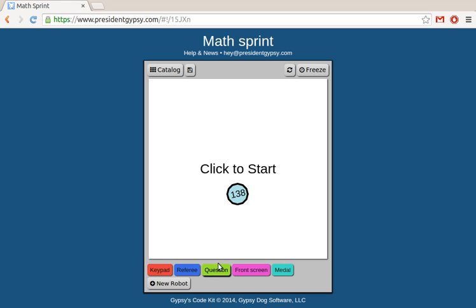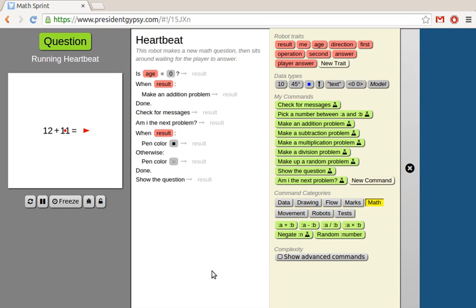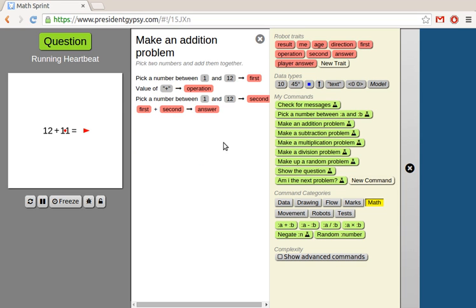So then the other thing is this question robot. So I'm going to click on the green question, and I showed you how to change the types of problems that are being asked. You can also modify what kind of addition problems and pick these numbers. So I'm going to double click over here in my commands. There's this make addition problem command. I'm going to double click it, and it's picking a number between 1 and 12, 1 and 12, and I can change this to say 24 if I want to test my son's knowledge of 1 to 50. That works too.